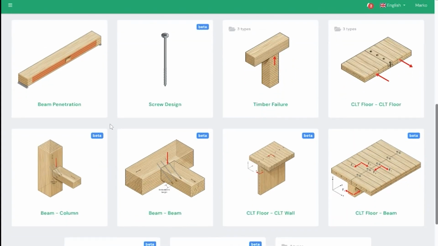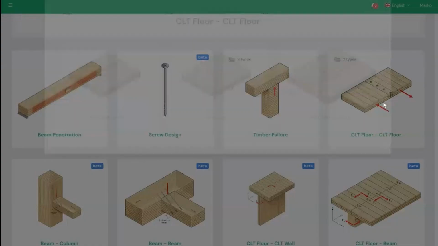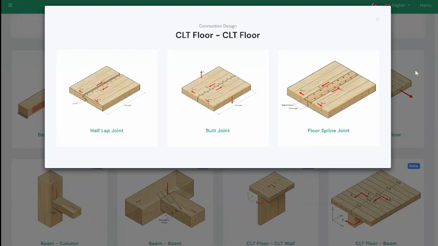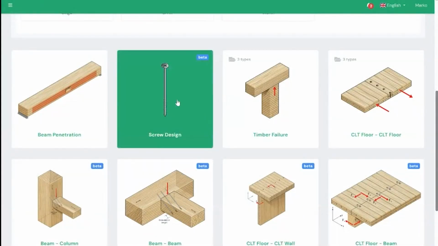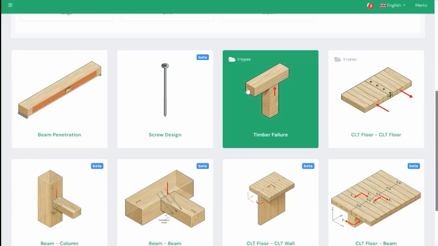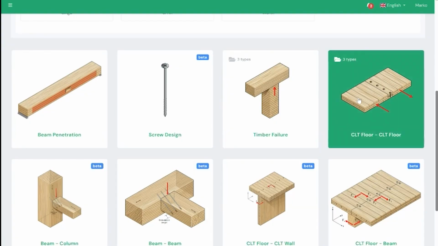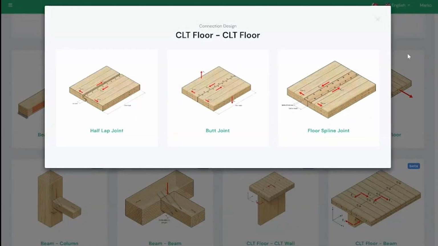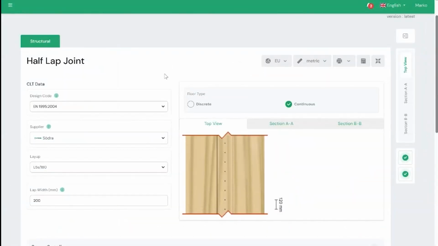In terms of specific connections, we have a specific connection detail where you can address some typical connections, but the most powerful and recent update is based on the screw design, which I'll take you through in our example. Firstly, we're going to talk about the CLT floor-to-floor half-lap connection design, and that's something I already pre-configured here, so we have more time on pointing out the main functionalities and features.